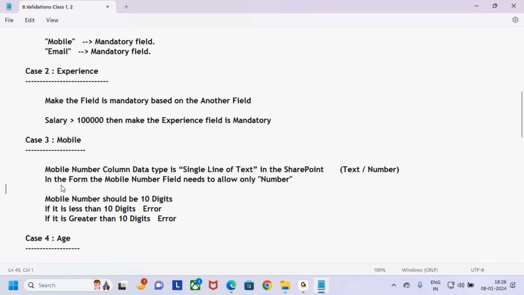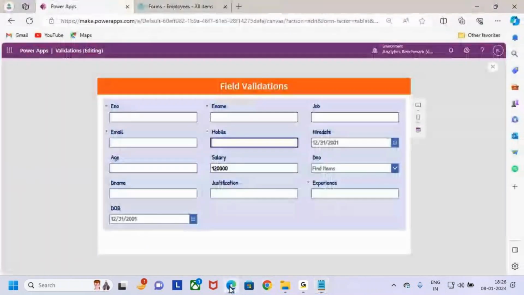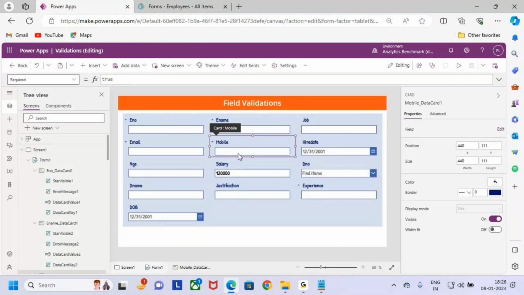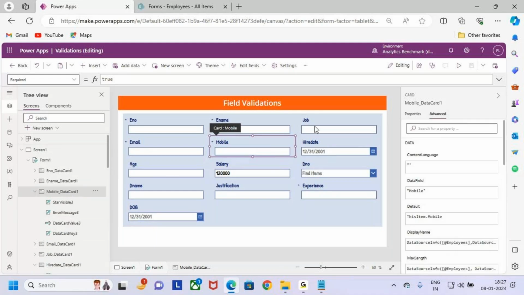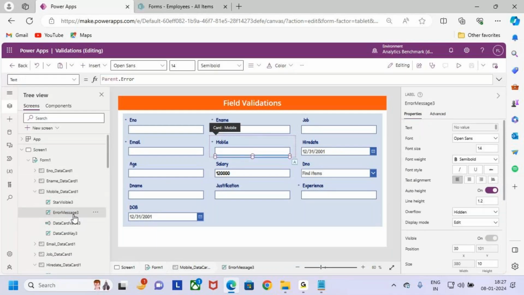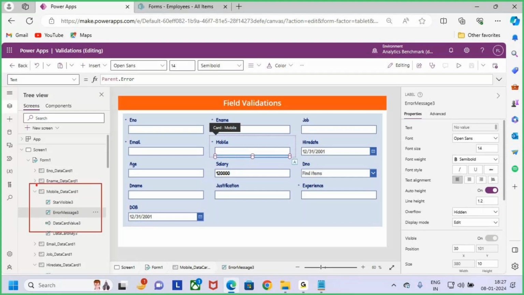First, let me perform the first condition. What's my first condition? I want to allow only numerical values into the mobile number. In order to perform it, select this data card mobile. First select the mobile. Already it is unlocked, right? Yes, already it is unlocked. Now go and select the error message. Go and select the property for this mobile. What's the property? Error message.